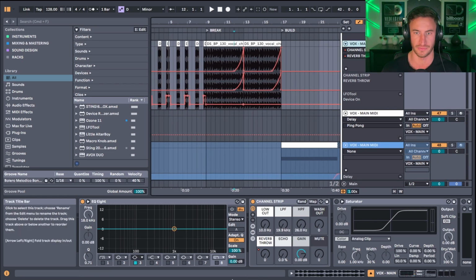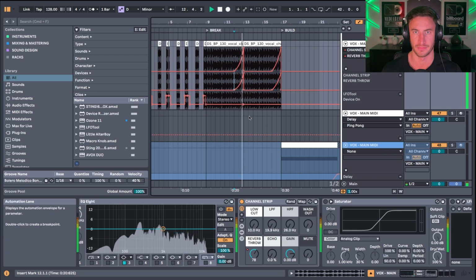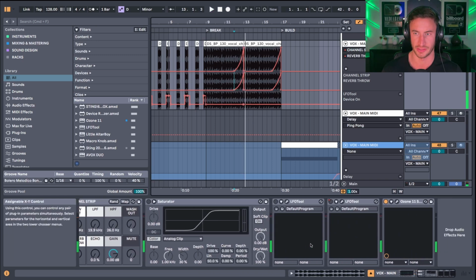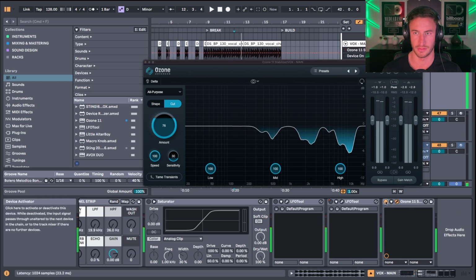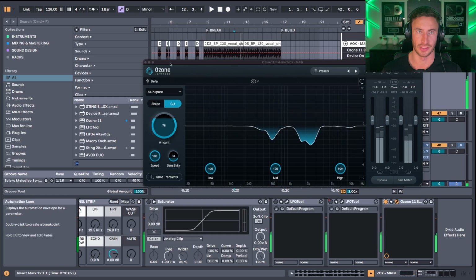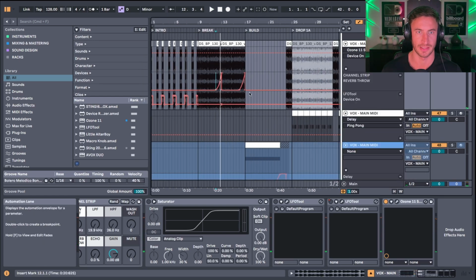On the vocal itself, we just have a reverb throw at the end, just to add some variation. And then I have Ozone Stabilizer just to get rid of some of the resonance. This thing is huge. I highly recommend the new Ozone stuff because it just saves a lot of time.